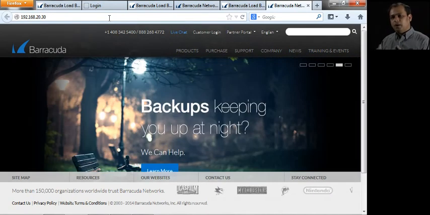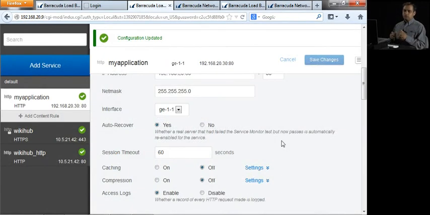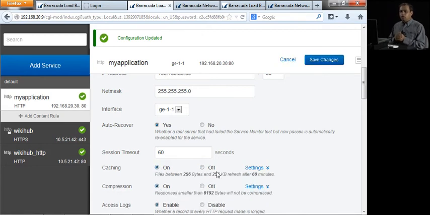Now that we have talked about session persistence, let's take a look at some of the other features provided by the Barracuda Load Balancer ADC. One of the many valuable features in the product is the ability to do caching and compression. It's really easy to enable caching and compression for web applications on the ADC. All you have to do is change the setting from off to on, and by default, it's going to cache all files that are between the size of 256 bytes to 256 kilobytes. Those cache items will be held in the cache for up to 60 minutes. And you can see that right here.